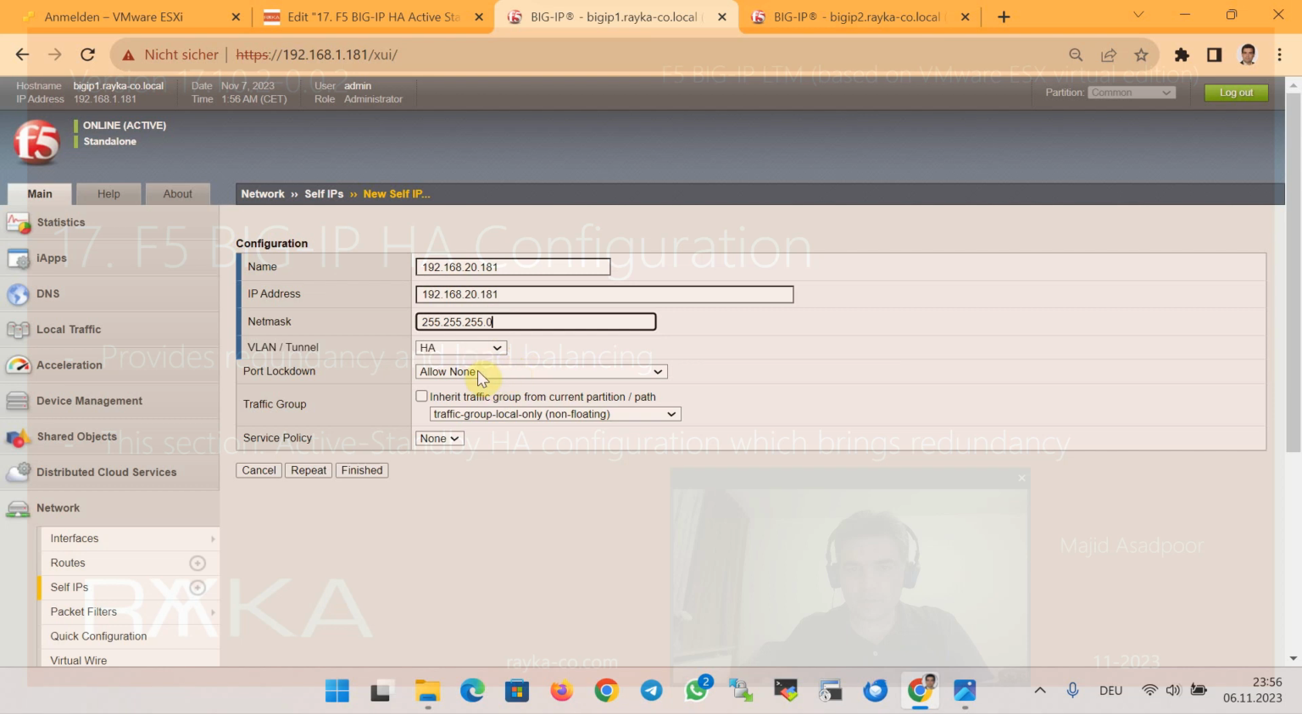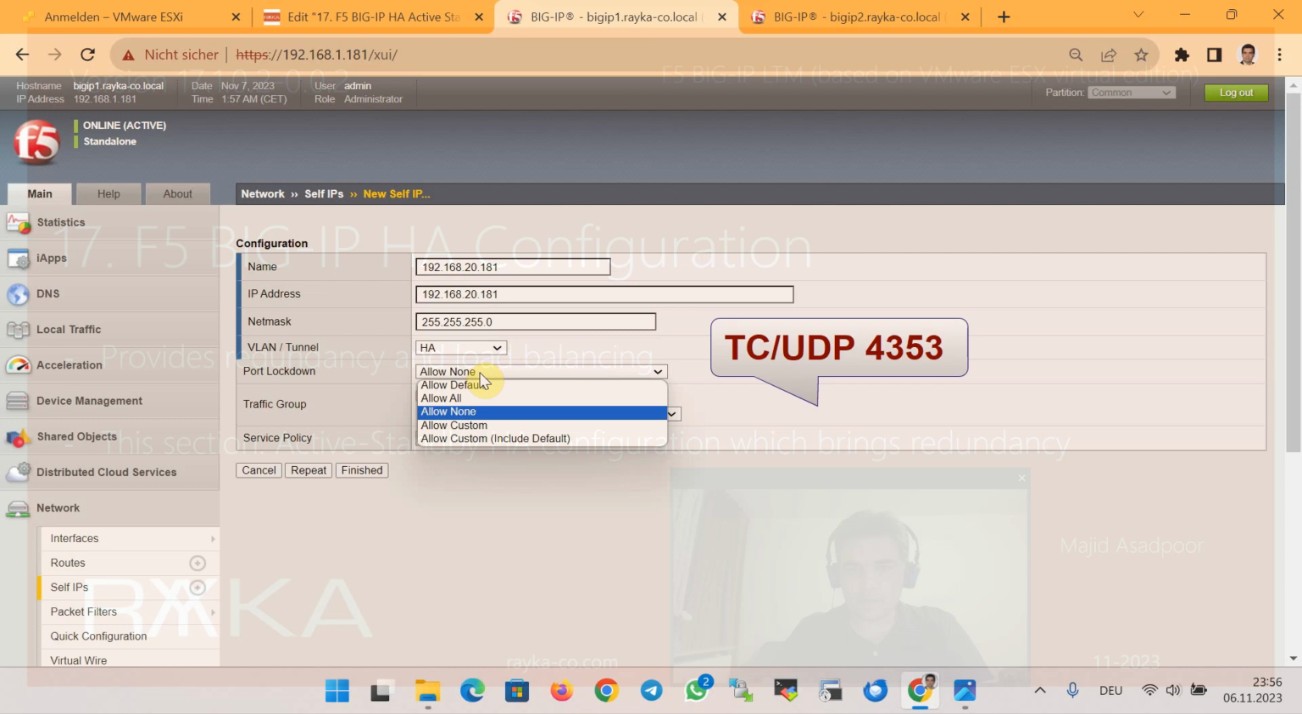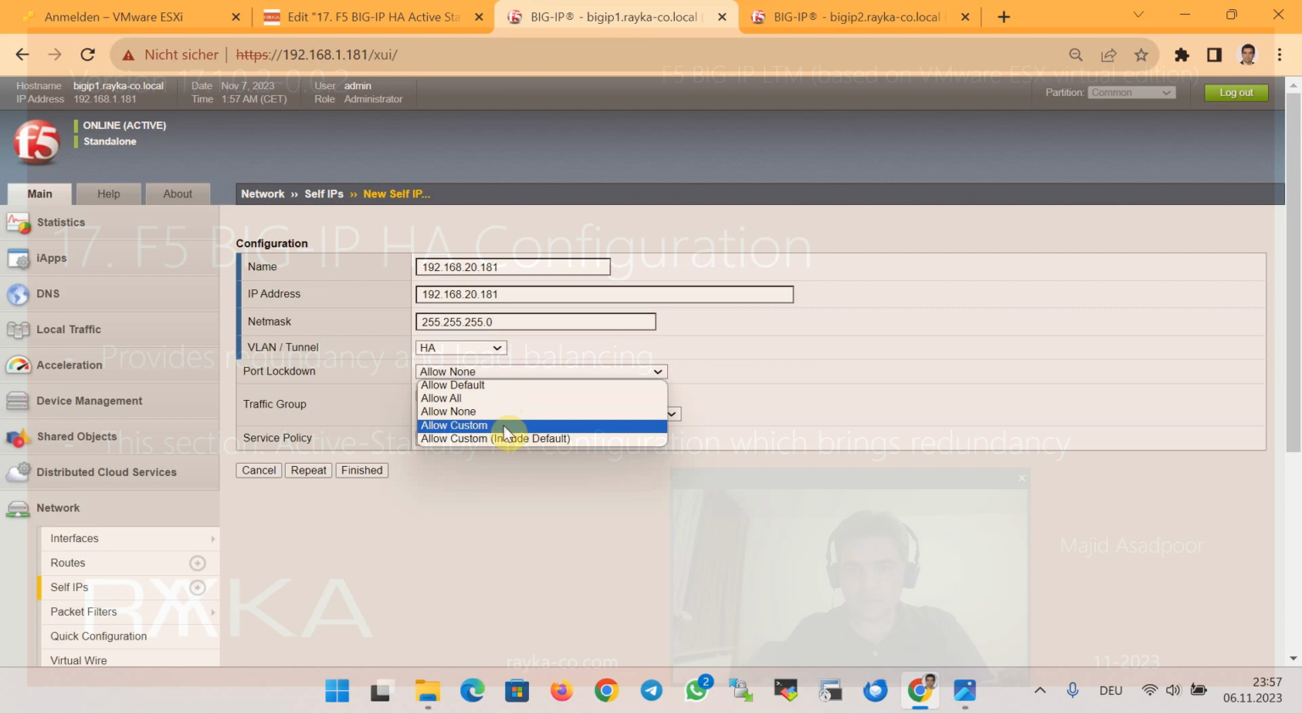For port lockdown in the HA interface, it is important to make sure that TCP and UDP port 4353 is open, which is used for configuration synchronization. We can use custom ports to add the port, allow custom, or allow custom includes the default ports, or we use allow default just for simplicity, which includes TCP and UDP port 4353, and then finish.